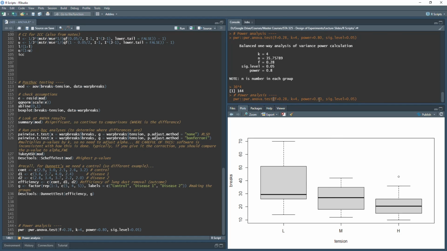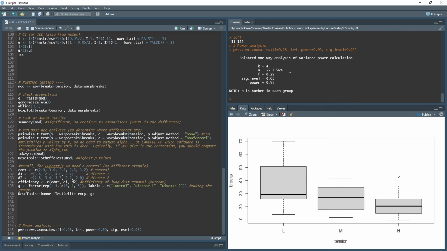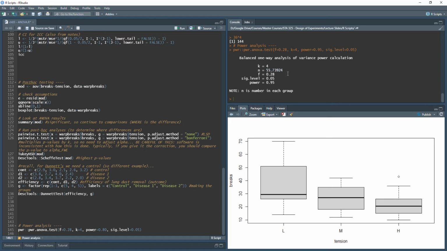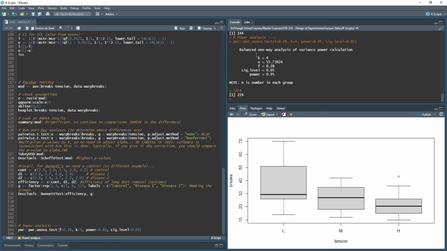Now, why would you not bump up the power? Well, let's bump up the power to 0.95. That way I'll detect that effect size 95% of the time. Let's see what happens. Well, my sample size went from 36 to 56. So now instead of needing 144 total, I need 224 total, almost 100 more people to get this effect size to have a higher power. So this is the reason that people tend to not bump up the power in their studies, is because it tends to require a larger sample size, sometimes a much larger sample size, depending on the context.